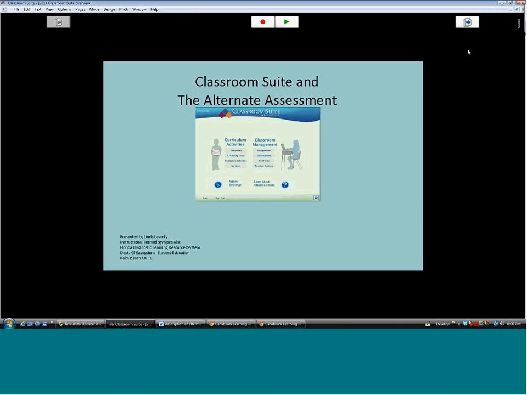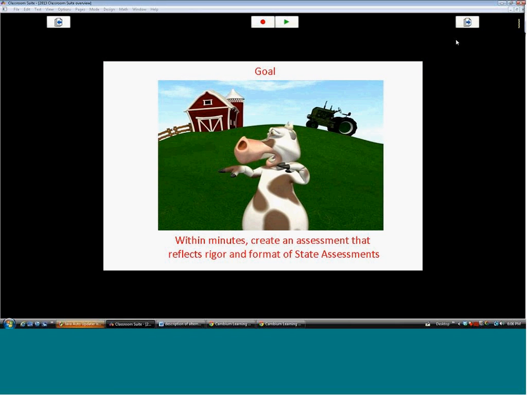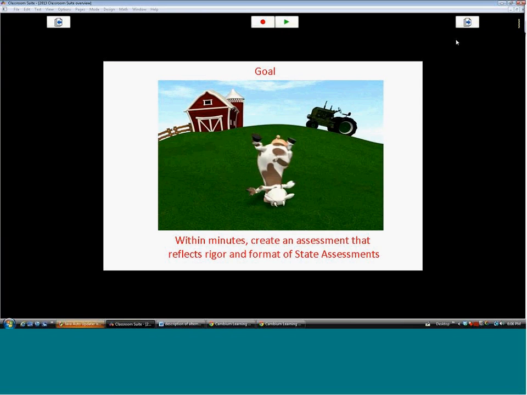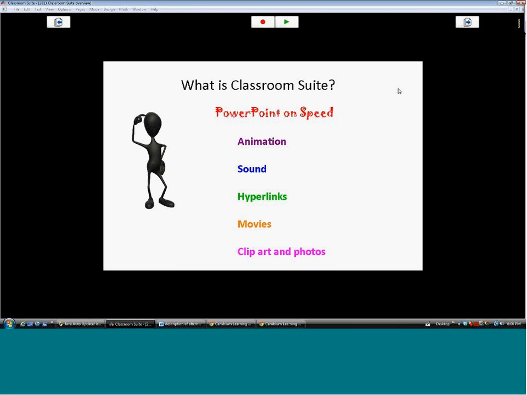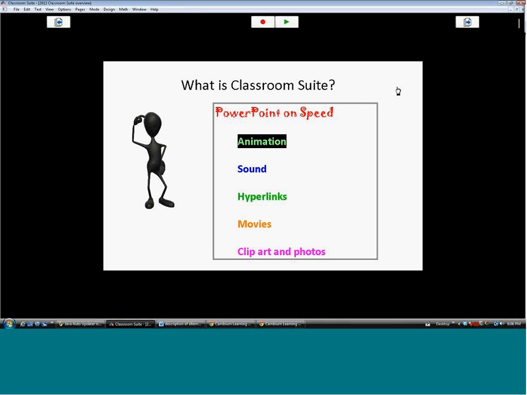This workshop is about using Classroom Suite for the alternate assessment. And very briefly, the goal is that within it, you will be able to create an assessment that reflects the rigor and the format of state assessments. So, I use Classroom Suite like PowerPoint, with speed, animation, sound, hyperlinks, movies, and photos. Everything that PowerPoint does, you can do in Classroom Suite.